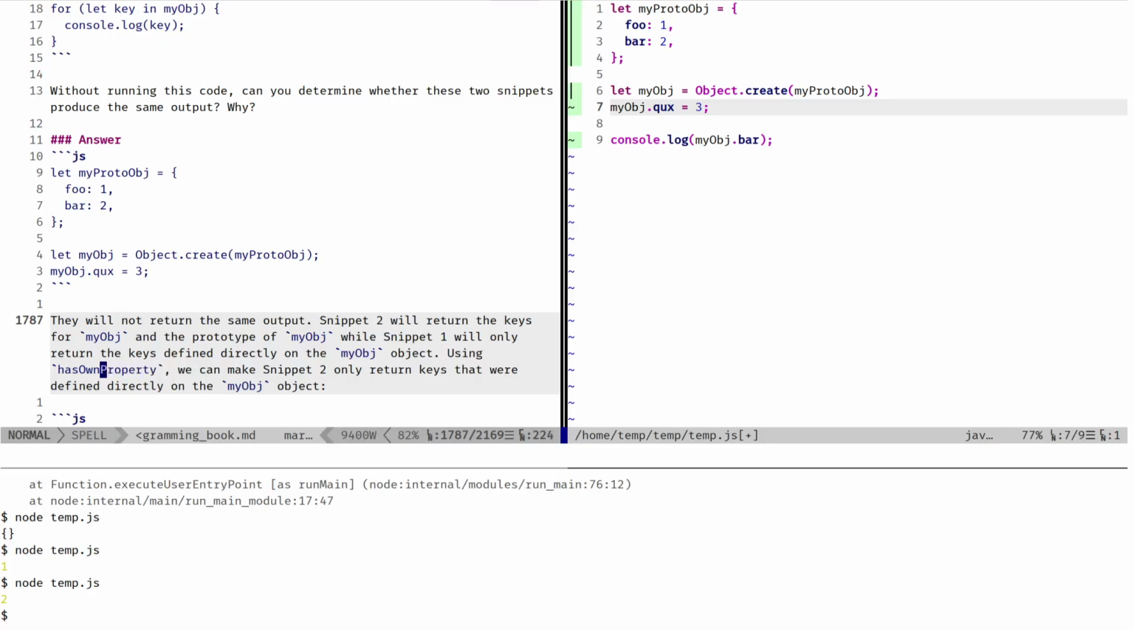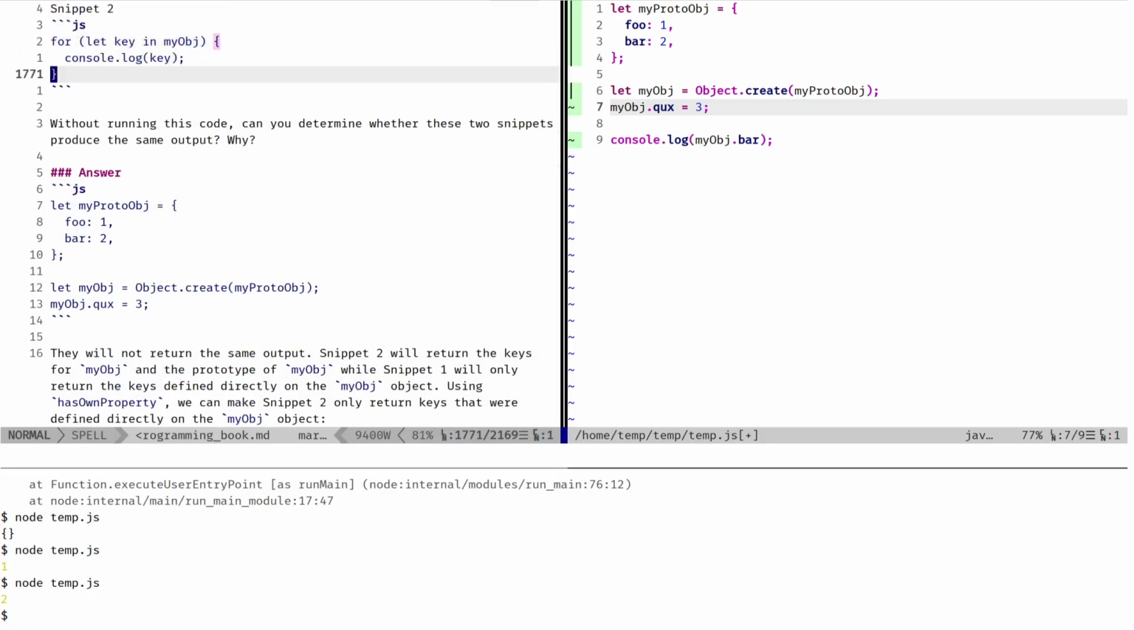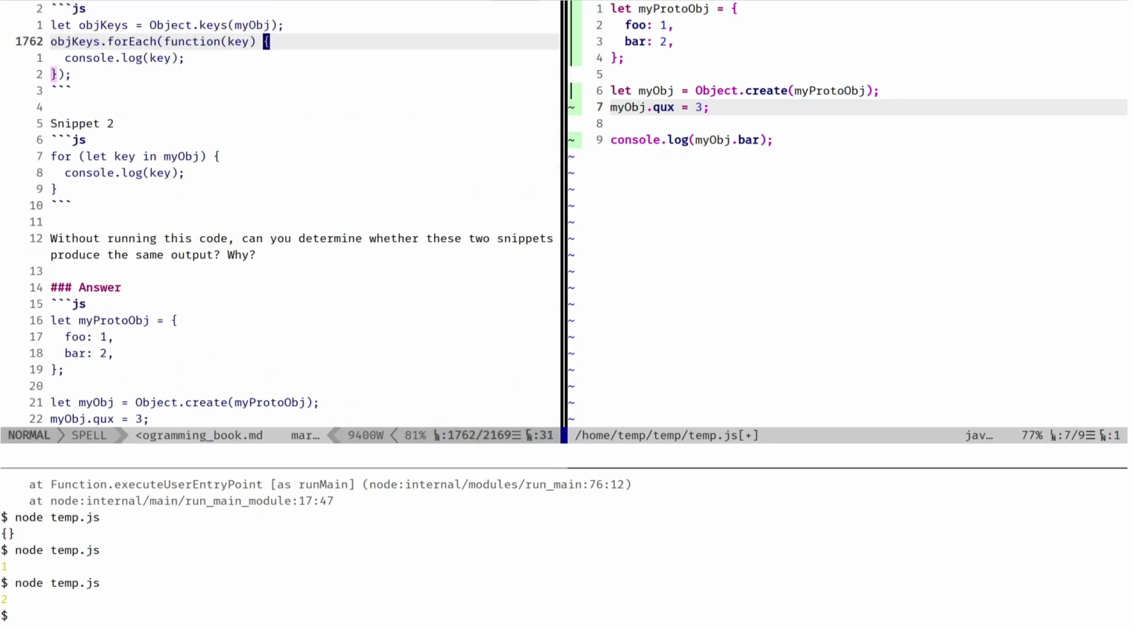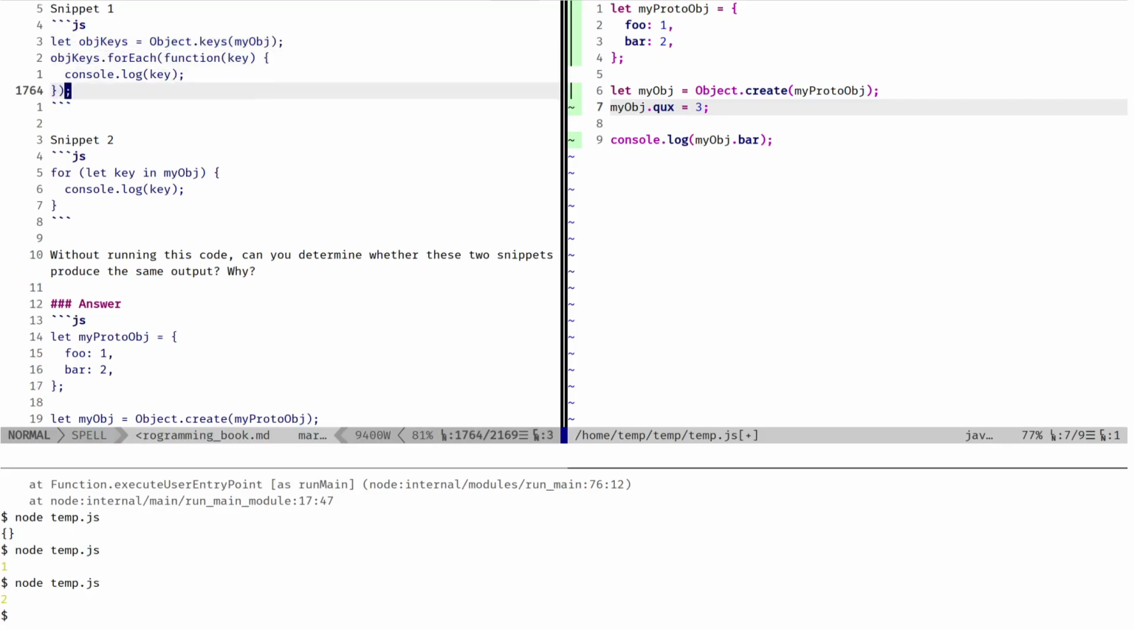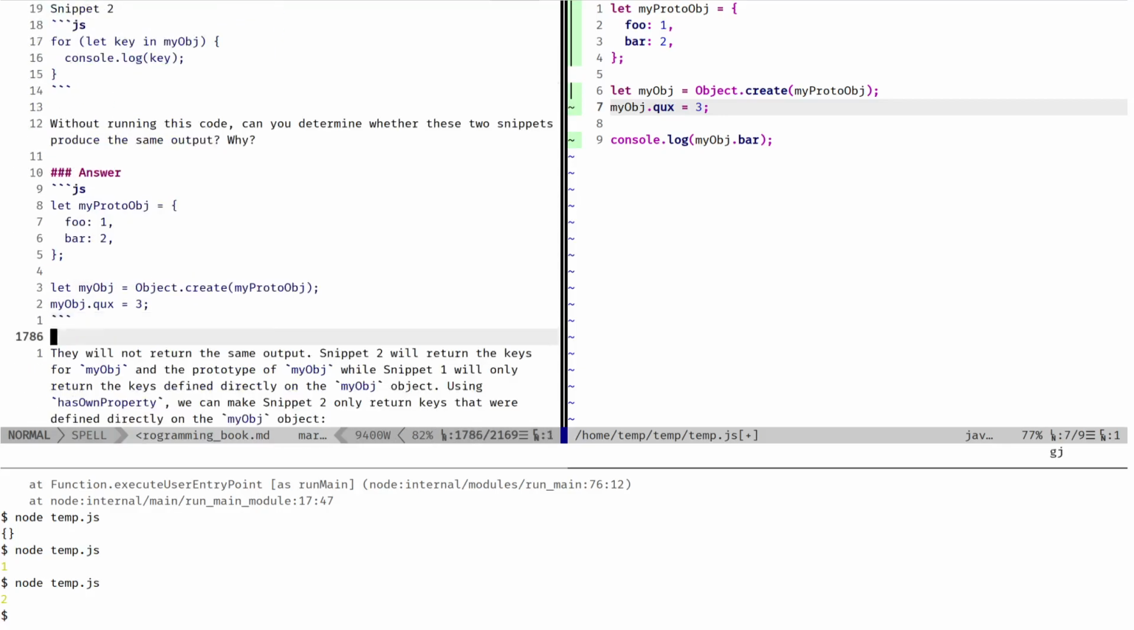That's the key there. We can make snippet 2 only return keys that were defined directly on the my object. So yeah, this one's going to return all the keys in the prototype and in the current object, and then this one's only going to do the my object keys.